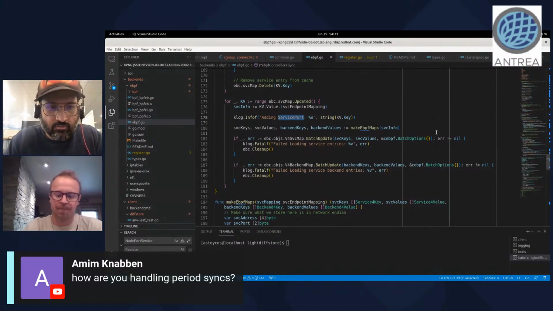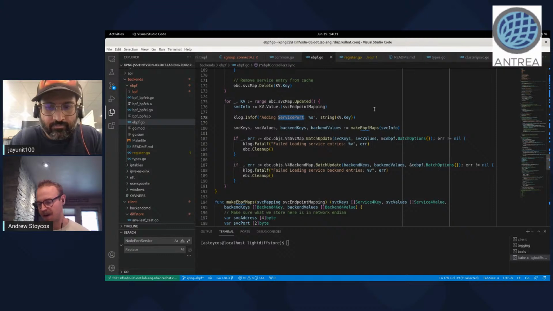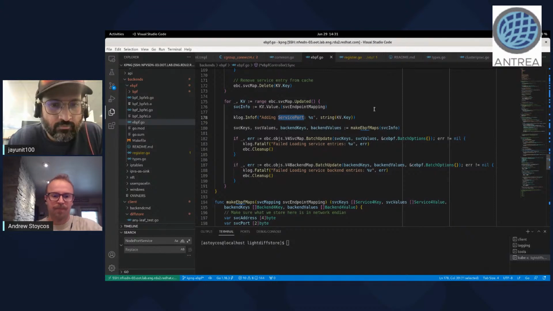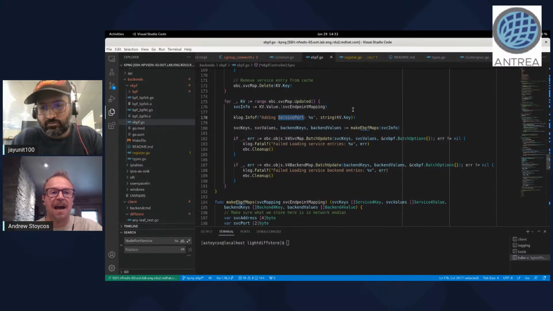Periodic syncs? I can't see his. He said, "How are you handling periodic syncs?" We're not doing any periodic syncs, unless he's doing this full state. I mean, yeah, this is totally full state. So the only time you're triggering a sync is essentially whenever an event happens on the API side of things. Like if an endpoint goes away, then we'll get a whole new full state.